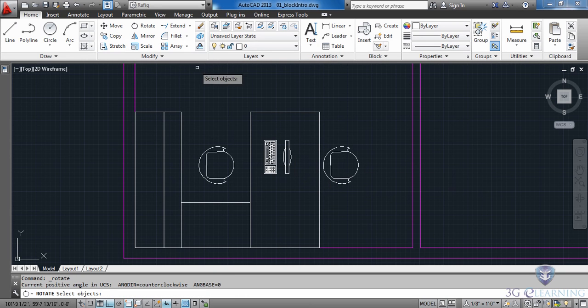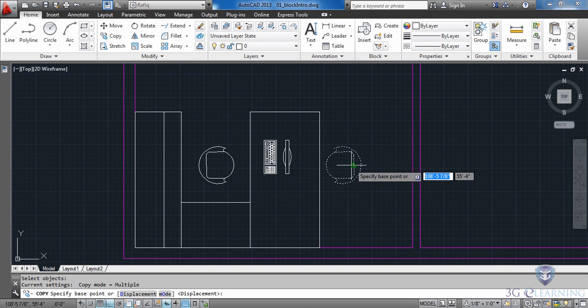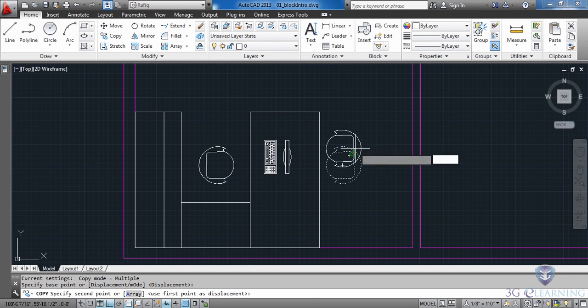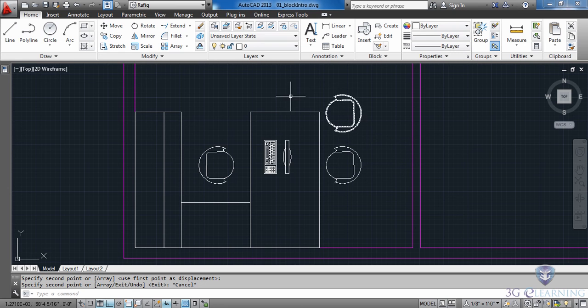I'll then rotate the chair from a point somewhere in the middle of the cushion. It's furniture. I don't need a high degree of specificity when I pick my object snap. Let's rotate this 180 degrees. I'll copy it one more time and I'm going to pick it up from out in space here. Copy it straight up.